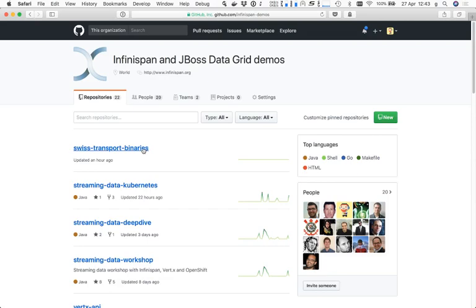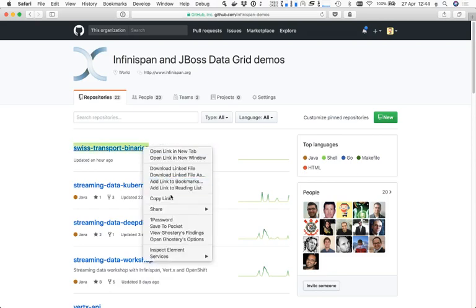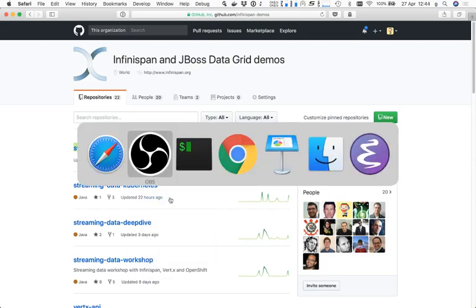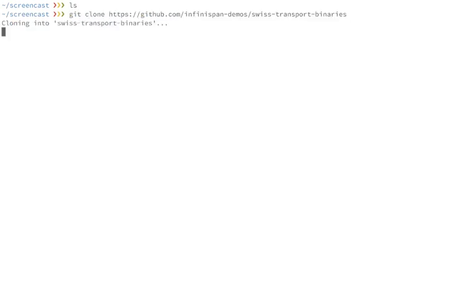So we're going to start by taking this repository. We're going to copy the link and go to our command line. We've created for today a little folder called screencast. We'll look at it, it's empty. So we're going to clone this repository, and that's going to contain some files that we're going to be using in our application.